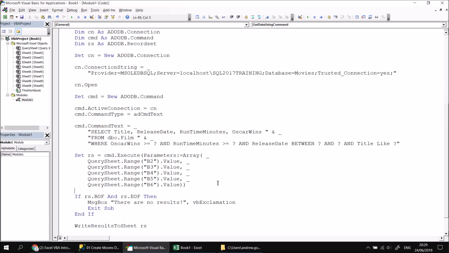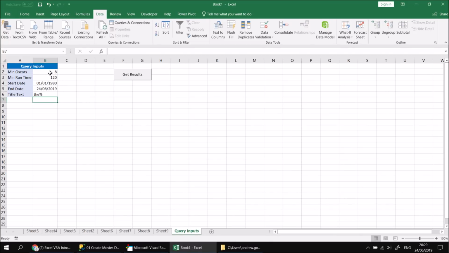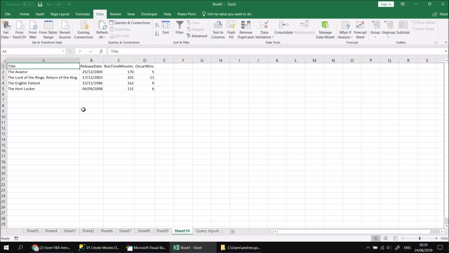So let's give this one a quick try. If I switch back to the worksheet, I've got these values filled in. Let's knock down the Oscar wins a little bit. Let's go to 5 Oscar wins, lasting at least 120 minutes, between these two dates, starting with the word "the". If I click the Get Results button, I end up with just those 4 films matching all those criteria.